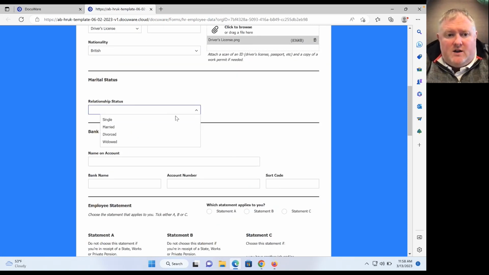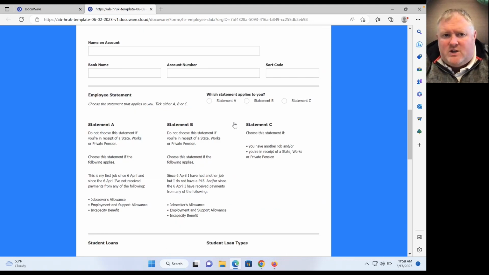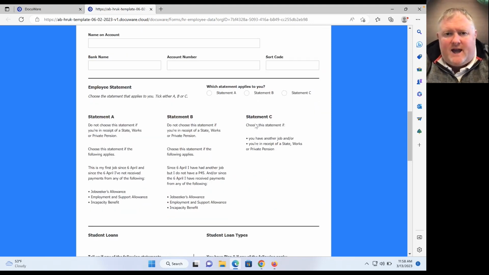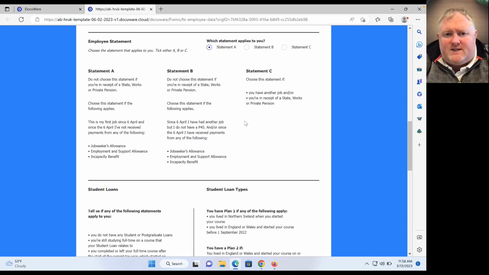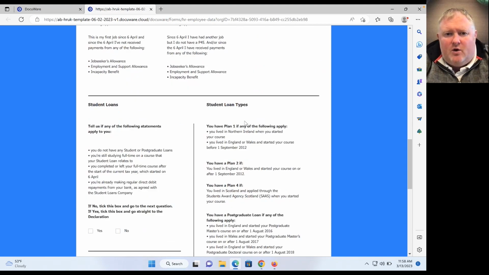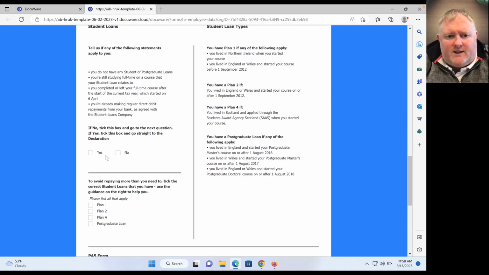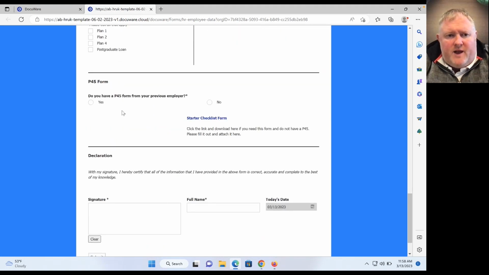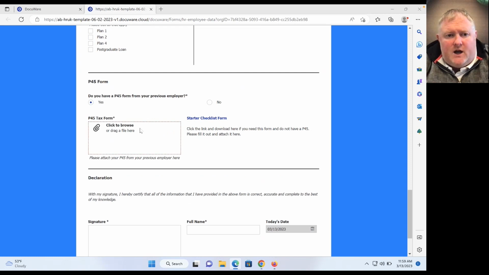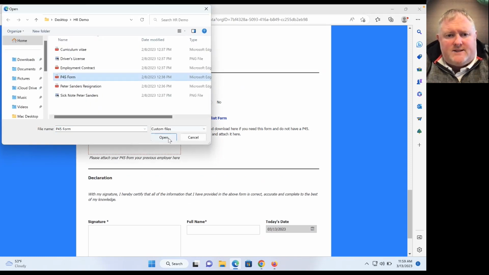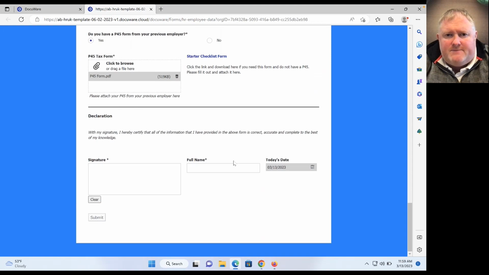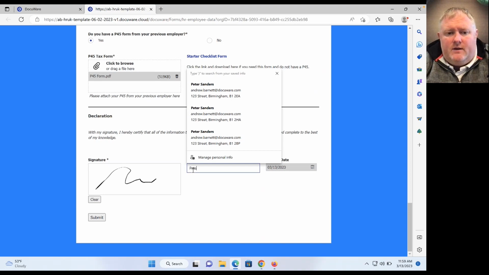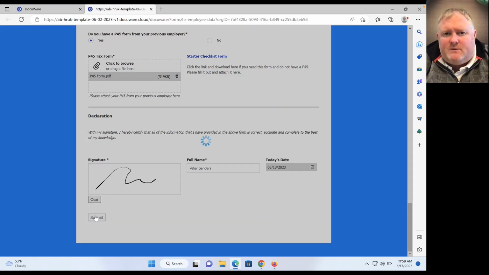We can give our marital status and any other information that we might want to include, bank details, any kind of P46 or P60 information that may need to be added in here. We have a P45, we can go ahead and complete that as well. We'll pop that into the document ready to be submitted. Once we're happy, Peter can go ahead and sign the form and he can submit that straight into the business.